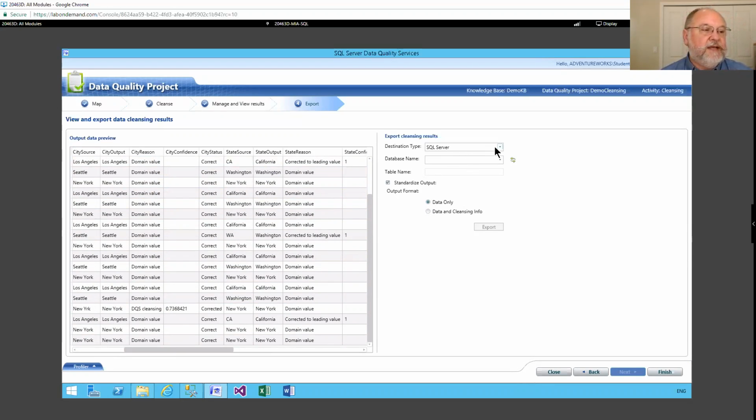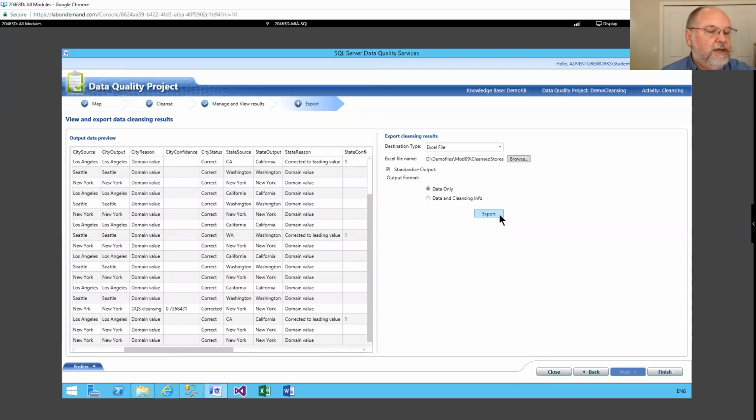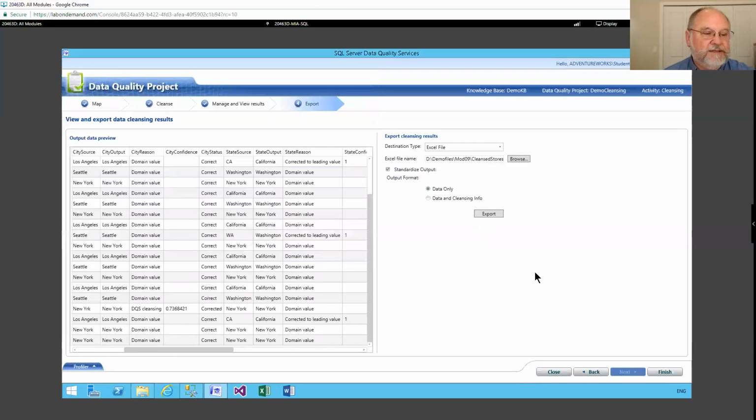And now I've got to say, where am I going to put it to? I'm going to put it to a spreadsheet. I'll put it here in mod 9, and I'll call it cleansed stores. And now an easy mistake to make, I do this all the time, is click finish. But it hasn't really written that spreadsheet yet. You've got to click the export button first. Then it does that, and now you can finish.